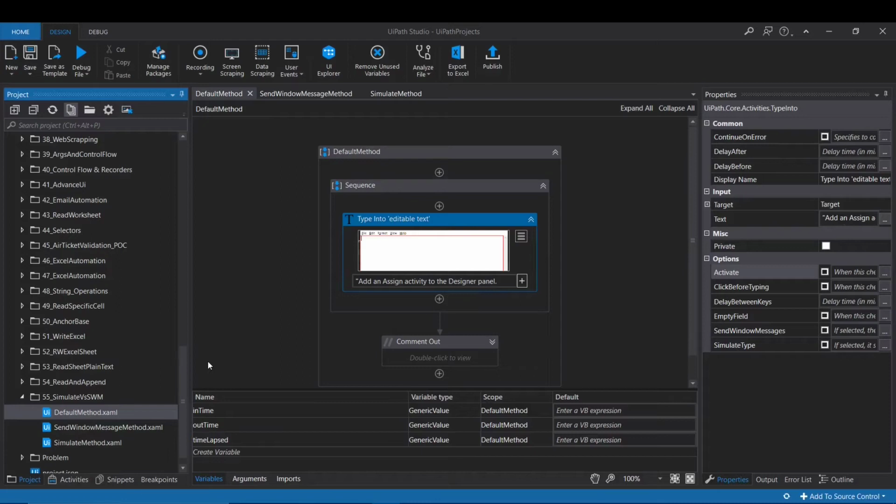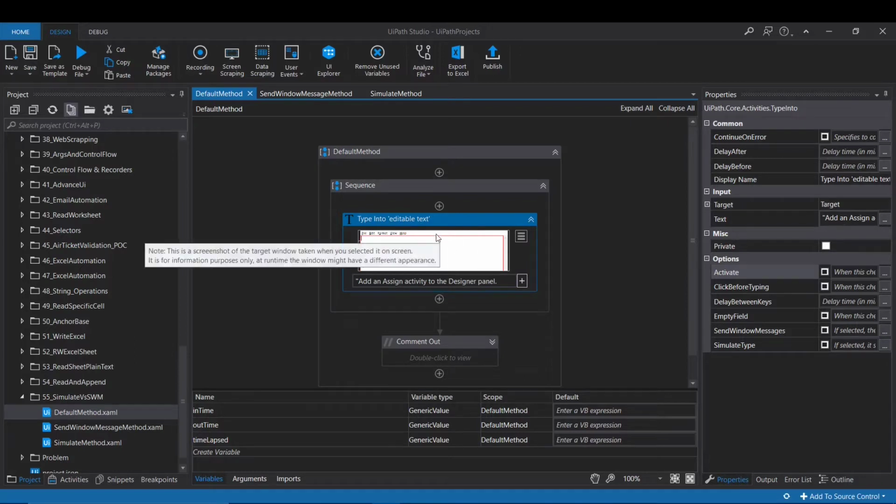In this example, we will see the differences between the default method, the SendWindowMessage method, and the simulate method. For this, I have taken the Type Into activity. I'm going to show how it behaves when we don't select any options like simulate and send window message.